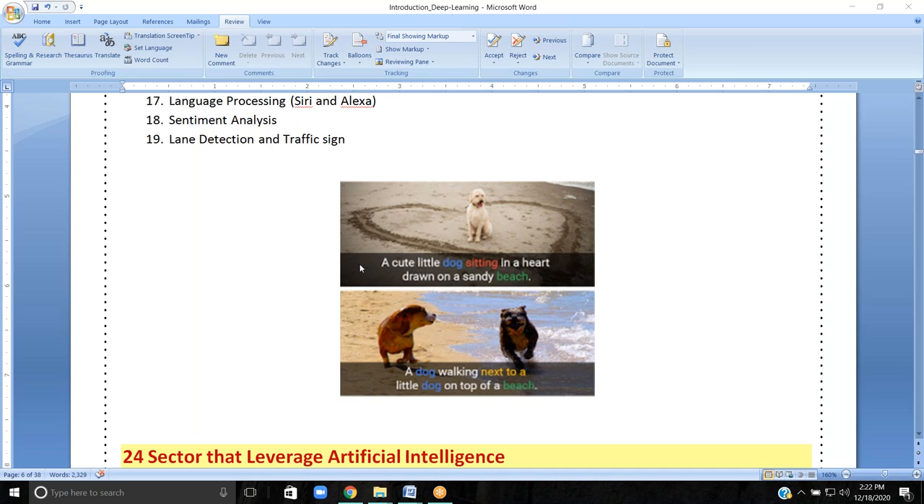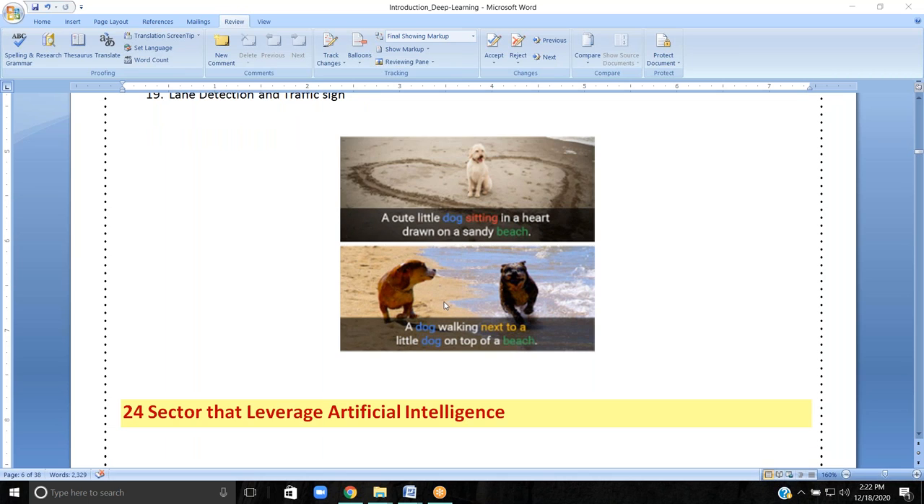Similarly, here the picture is posted. The annotation is given by the algorithms: a dog walking next to a little dog on top of a beach. So this is what has been done now.